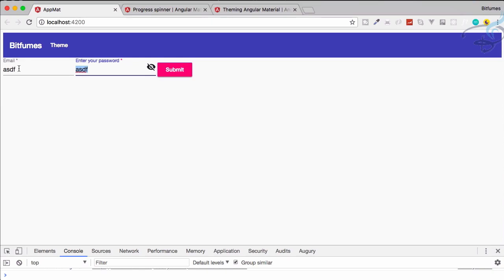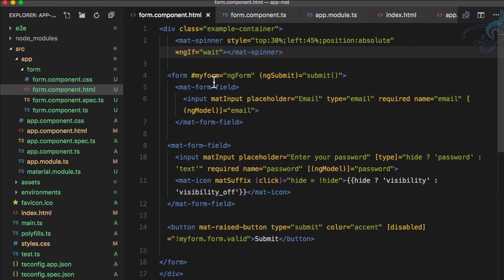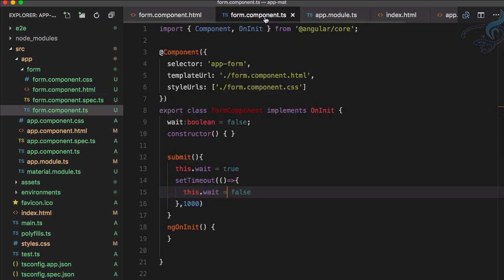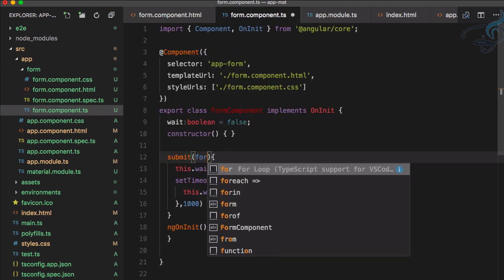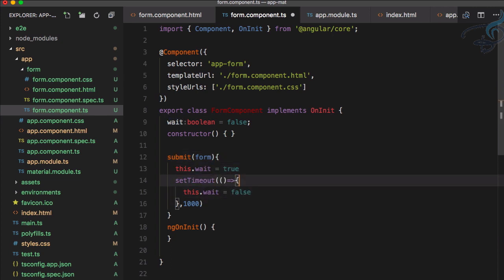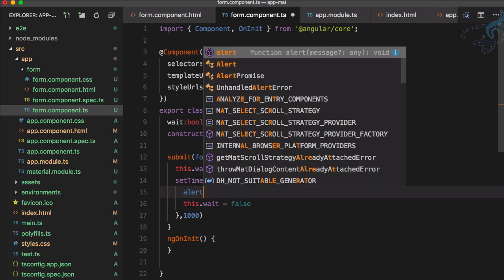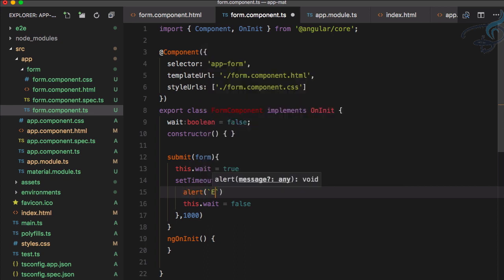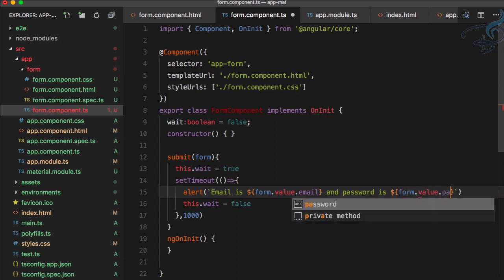How will we get these fields? You know, we have referred to our form as myForm, so why not pass the whole form to this submit function, and now we can access it here. So I will simply say form here, and firstly I have to say alert, and inside alert I will use backticks to have email is, and then dollar these things. I don't have to use this, there is no variable, we have just passed this value. So form.value.email, and then password is dollar, form.value.password.